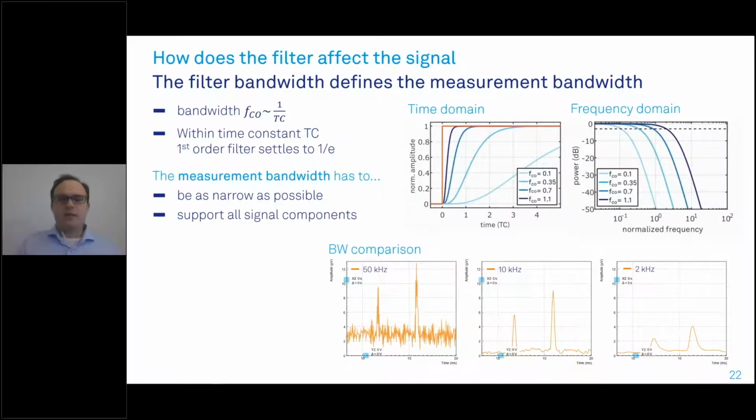Now, how does the filter actually affect the signal? The filter bandwidth defines the measurement bandwidth. And this is what we are aiming for. Often, for example for microscopy applications, it's key to have a broad measurement bandwidth so that you're able to perform your experiments fast and capture your images quickly. The measurement bandwidth, as I already mentioned, is inversely proportional to the time constant Tc. And on the right-hand side, you see those different examples depicted.